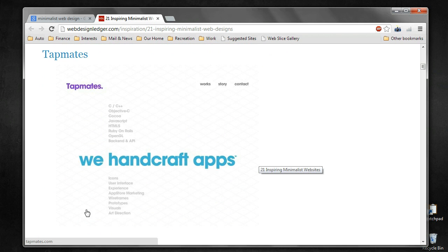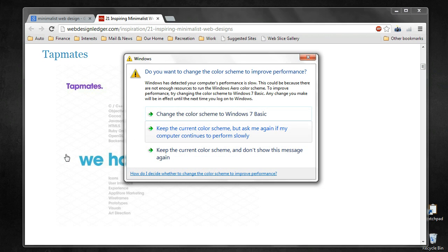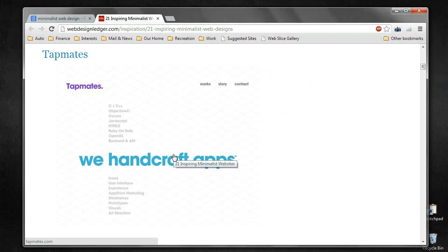Similarly, this website is very clean and to the point. We handcraft apps. That means they develop apps in a custom manner, and there is nothing else to suggest that there is anything else done in the website. Some small relevant details are also provided, and there is absolutely nothing else present.